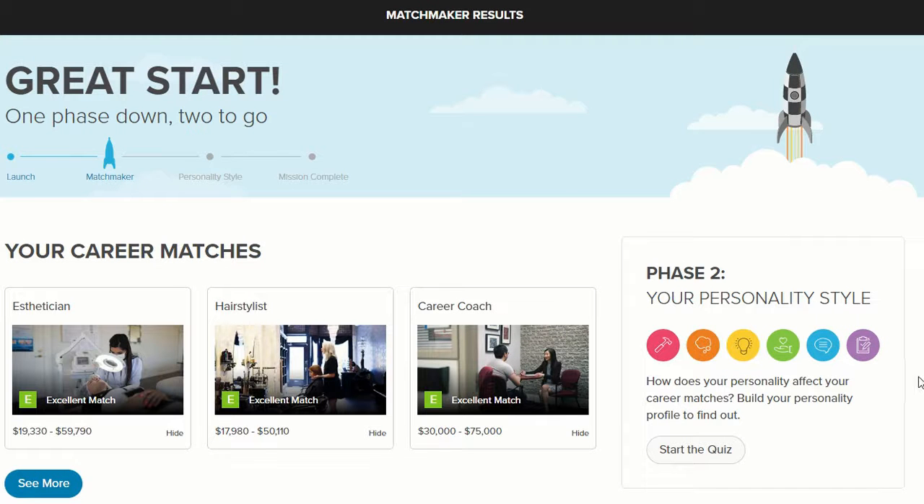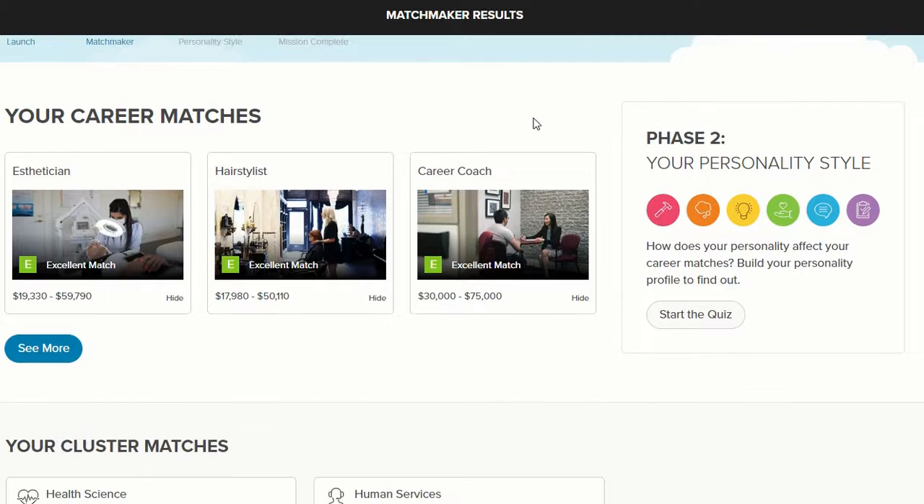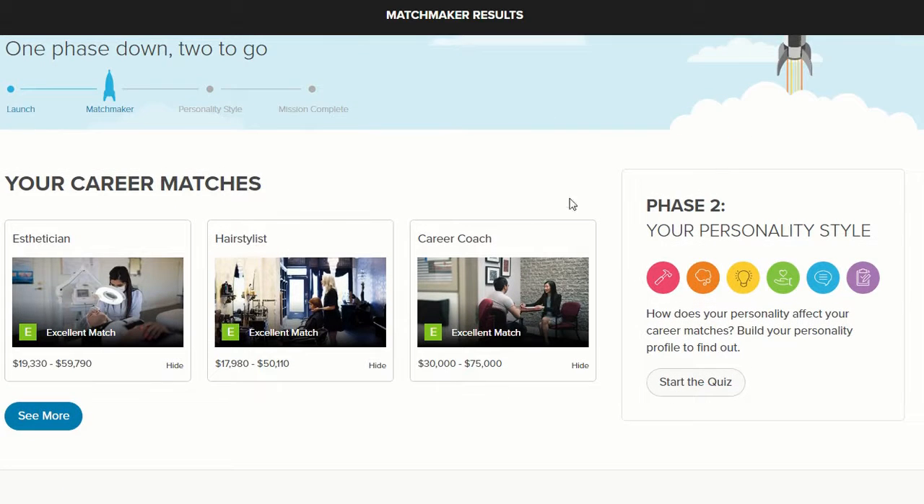Okay, so now that you've completed Matchmaker, you are going to see this page. It's going to say, hey, you could go on to Phase 2, Personality Styles, which you could. You could start that quiz if you'd like. Or you can see your career matches. Mine show the top 3, right? And I just kind of clicked through as I went.